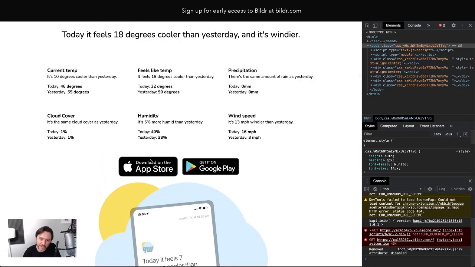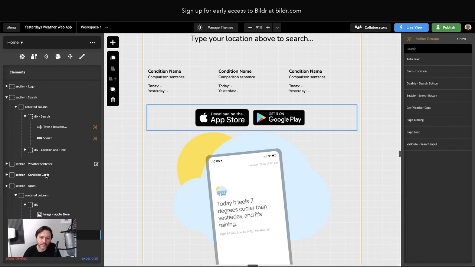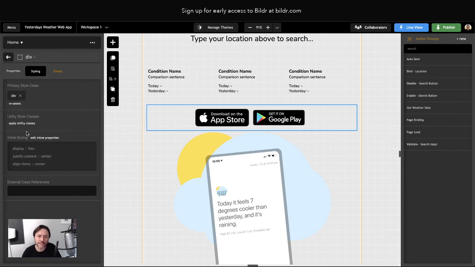I'll just give it a little space. Actually, what I'll do is I'll give this div I used to center these two some space on top and some space on bottom. So I come here to this div.